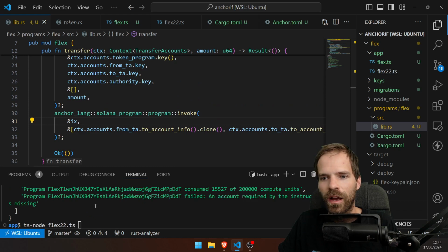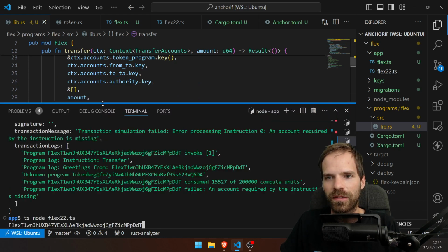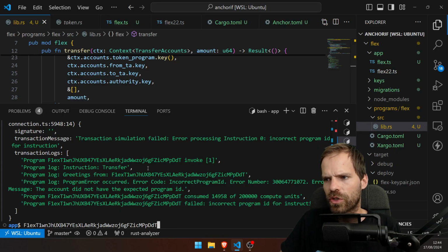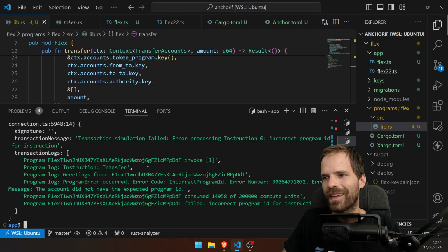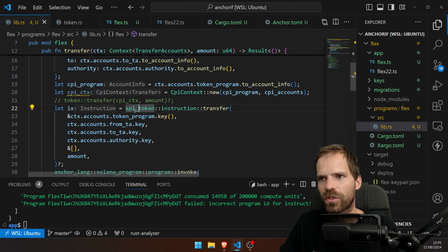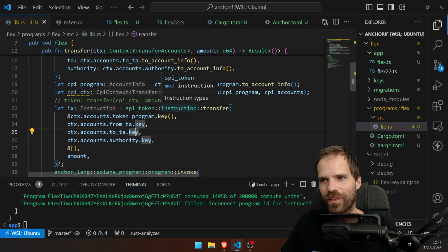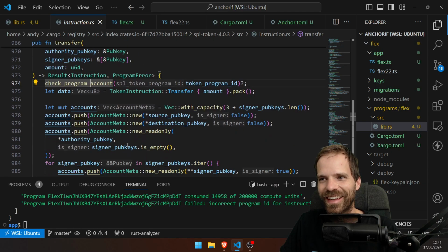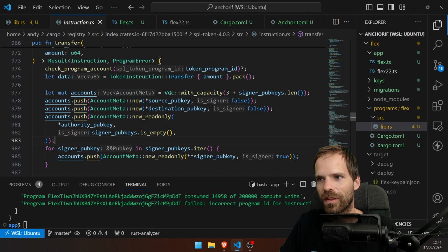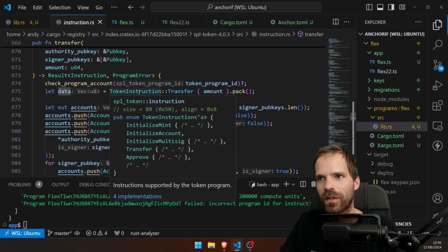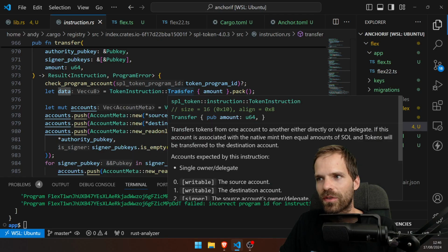Right. Okay. And now, if I simulate this transaction, it still tells me incorrect program ID for instruction. Isn't that the same thing that I had earlier? I guess it's still not correct because we're still building this instruction with the SPL token instruction transfer. There must be a more general version of this, because this again does check the program account. Damn it. That's a nice way to do this with a vector with capacity. And the data comes from where? Token instruction transfer.